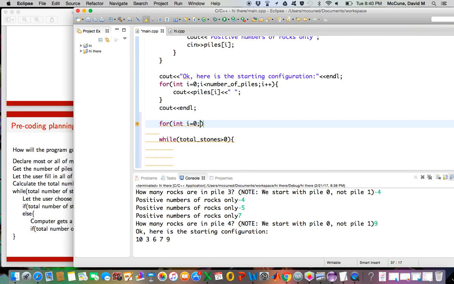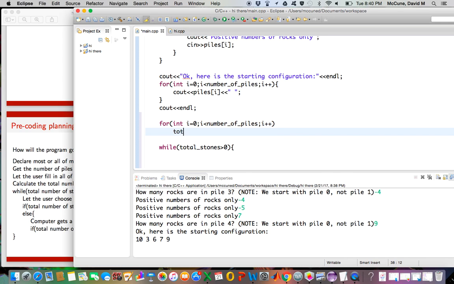The way we can do that is just, let's go through the vector of piles entry by entry and add them all up. So it would look like this. Total stones equals total stones. Total stones starts at 0, right? So initially I haven't done anything yet. And then just add the number of stones in pile I.